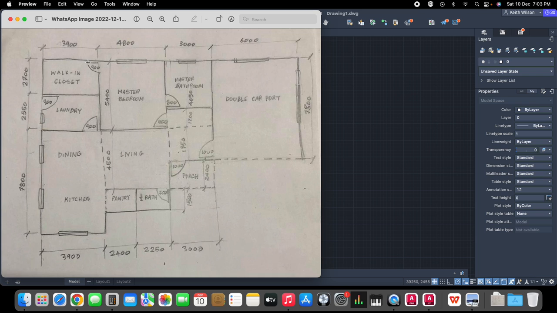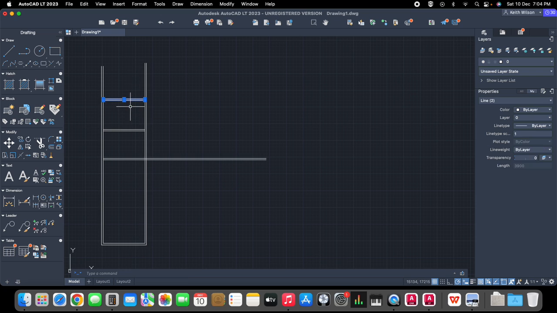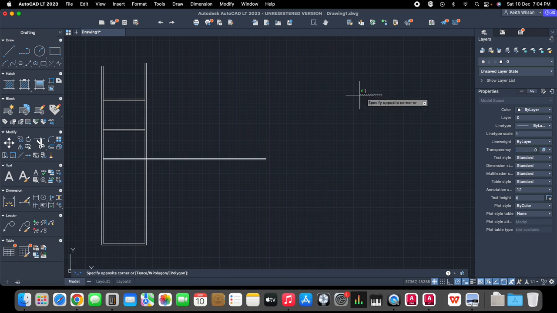I am going to show you something here. If you notice, this wall extends beyond the walk-in closet. It also serves for the wall as the master bedroom, the master bathroom, and the double carport. If you add those measurements, 4,800 plus 3,000 plus 600, you would end up around the ballpark of 13,800.